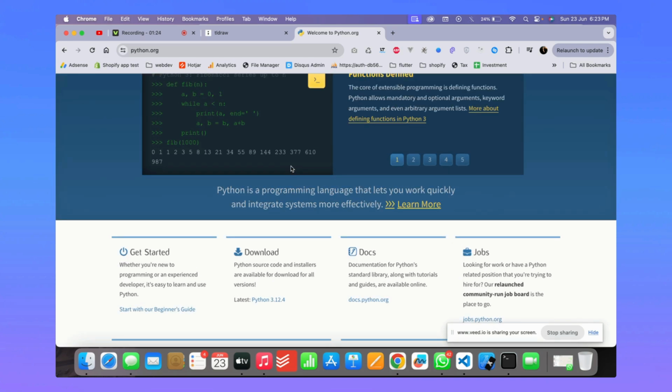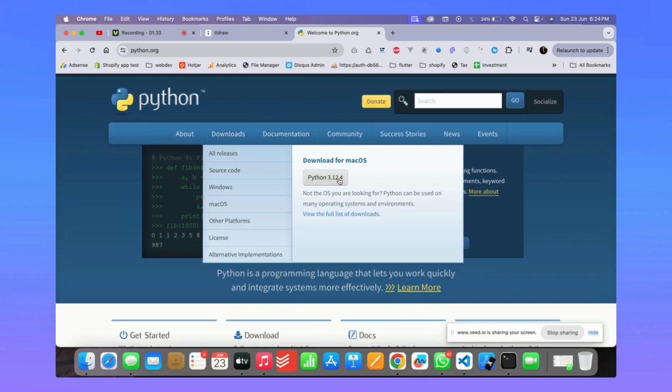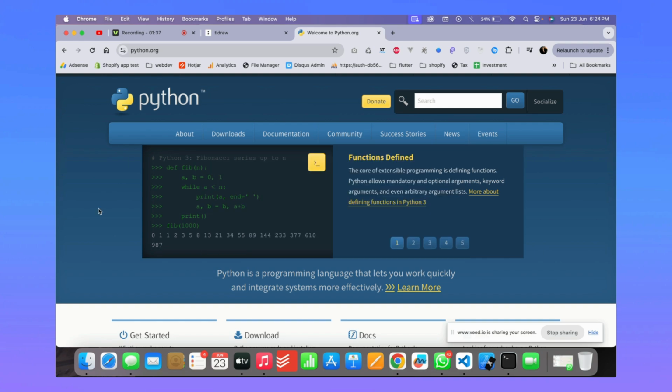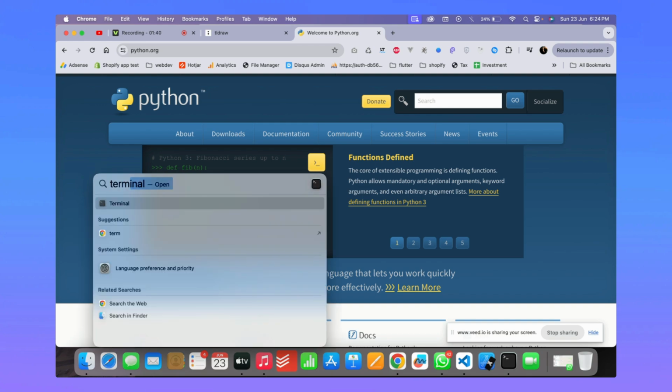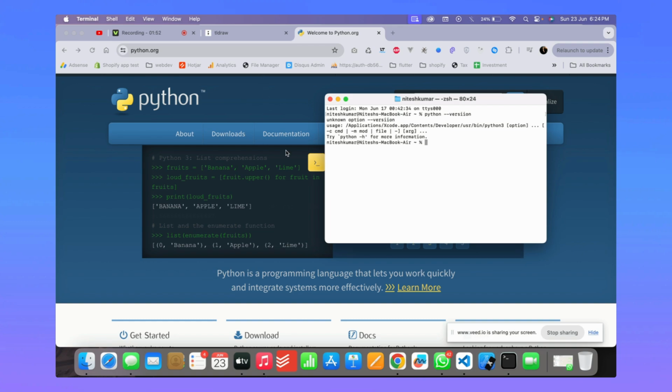So now let's get started with installing Python. Just go to the Python website and download it. Right now I'm on Mac, but if you are on Windows you can do the same. Once you have installed Python, to check which version you are using, type python double dash version. As you can see, it's 3.9.6.